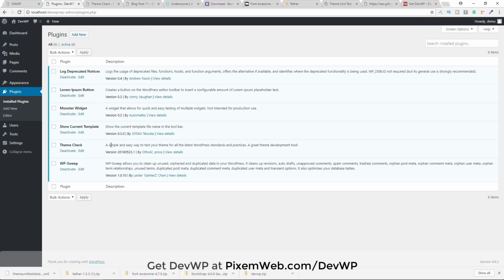Also using the theme check plugin. It just makes sure you're using the latest WordPress standards and practices. And this one is just to optimize the database.